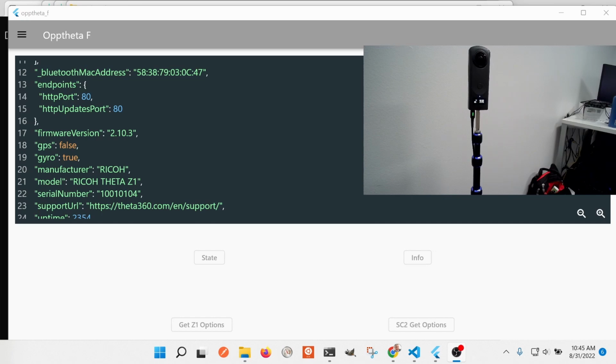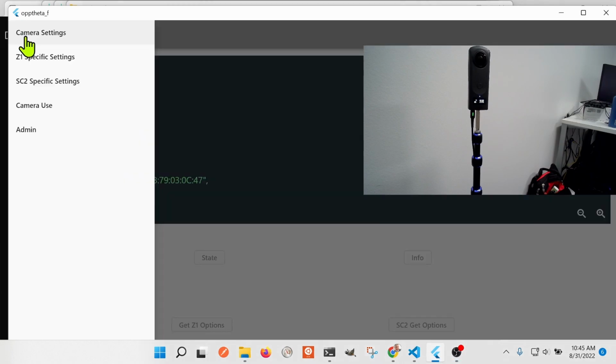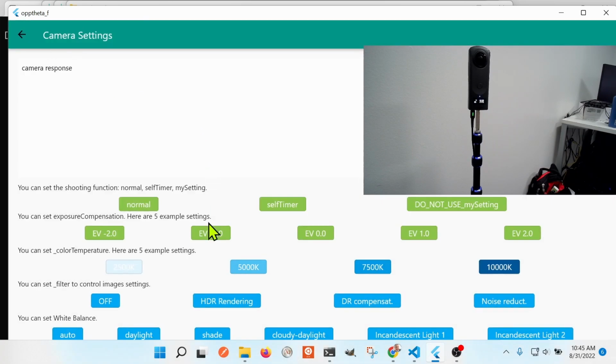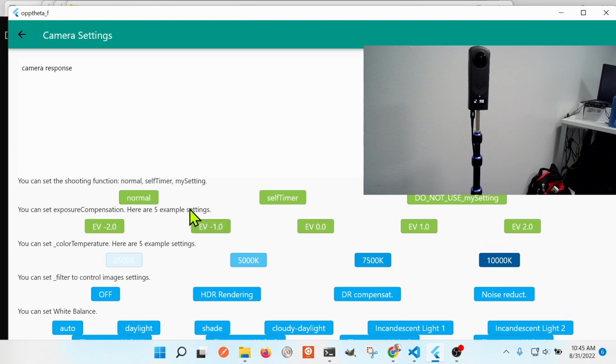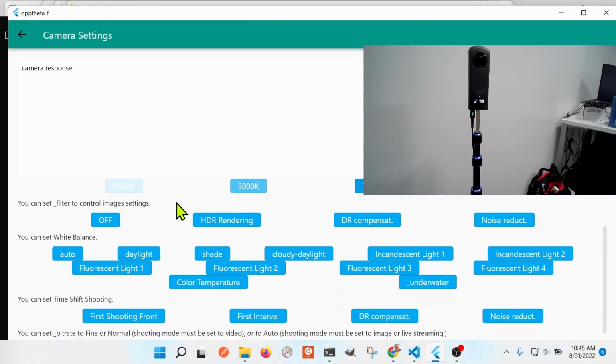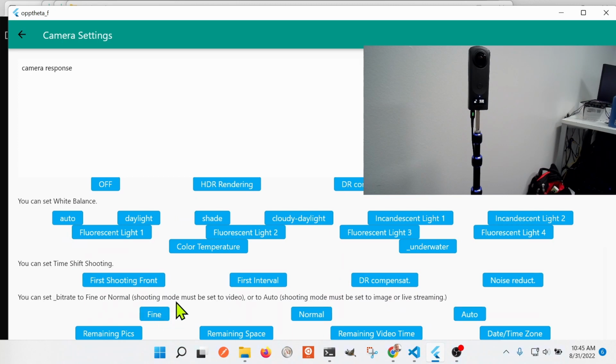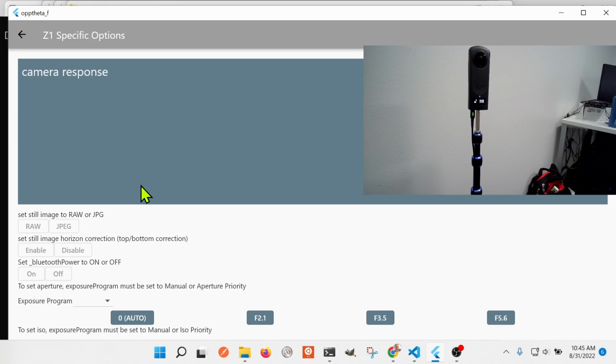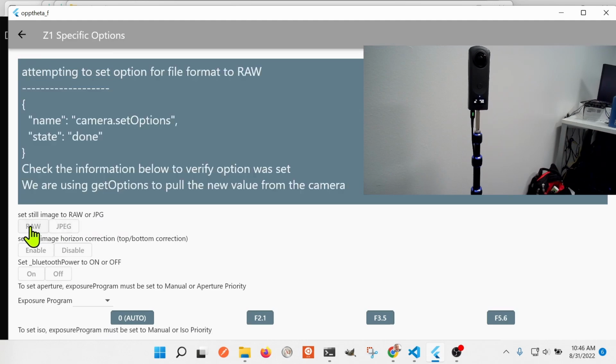This is a Windows desktop application, opTheta-F, that we're using to test the API of the Ricoh Theta Z1 camera. In this section, there are general camera settings, of which you could set, for example, the self timer, the white balance, time shift shooting, and bit rate. Over here on the Z1 specific options, there's RAW and there's JPEG. So we'll set it to RAW, which is not the default.